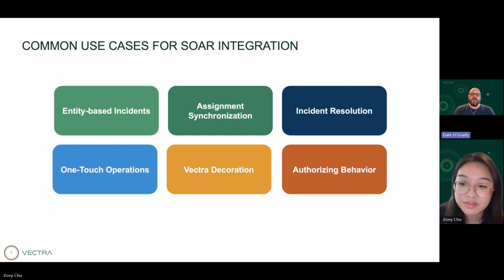This really helps with the overall use cases as you put multiple one-touch operations together. One-touch operations, those are actions, right?